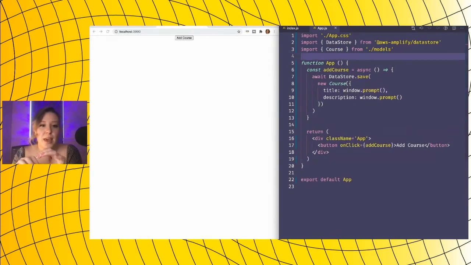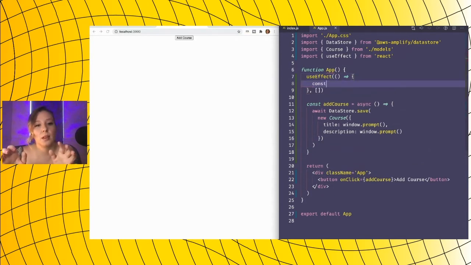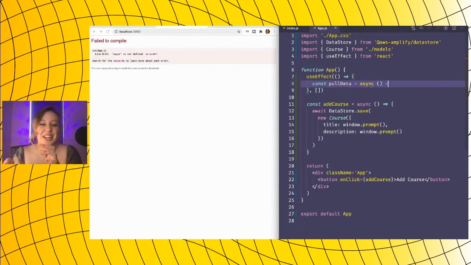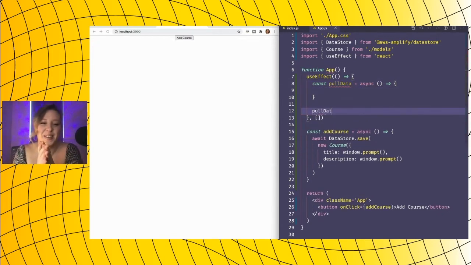And now I'm going to make it so that I'm using useEffect within React so that when my page loads, I pull in my courses. I need to have this function in a function for React reasons. You can't make the useEffect callback asynchronous itself.